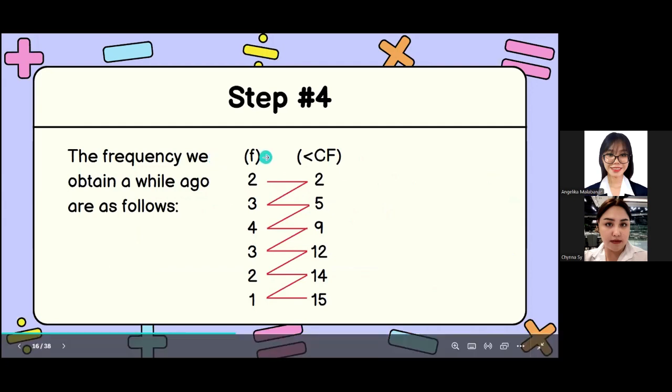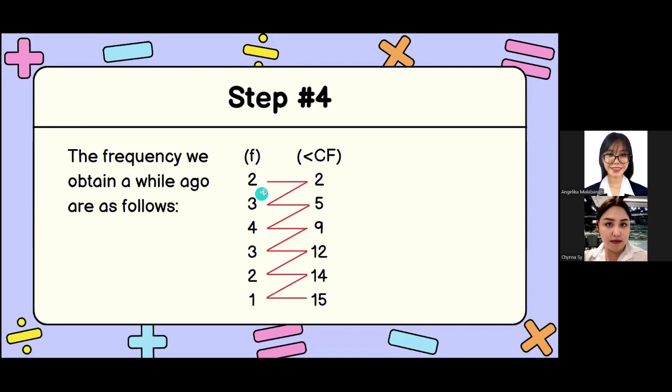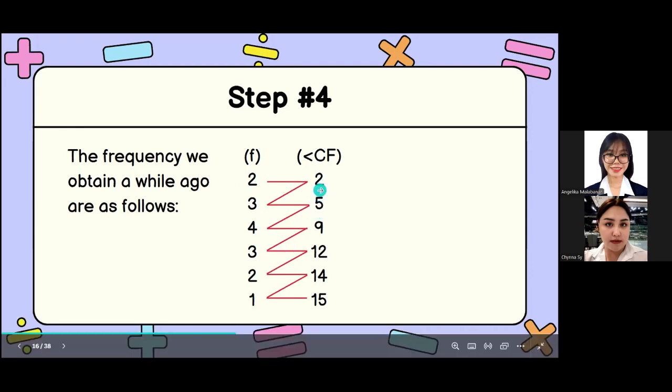Ito yung nakuha natin kanina. Gagawin lang natin is copy the first frequency value, which is 2. Copy natin siya. And then, we add it to the following value, which is 3. So what will happen? 2 plus 3 is equals to 5. We do that until the last value.